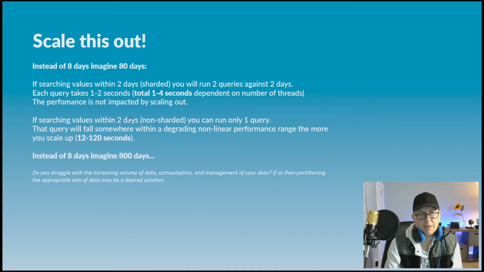If you're searching values within 2 days of non-sharded data, you can only run 1 query effectively at one time. That query will fall somewhere within a degrading nonlinear performance range. The more you scale up, it's going to take a lot longer. If we took the 8-day amount of time as 12 seconds and the 80-day, which would be 120 seconds, it's going to fall somewhere in between there, depending on how your environment's set up, how you have your indexing and all that. But you get the idea. It's going to take significantly longer.